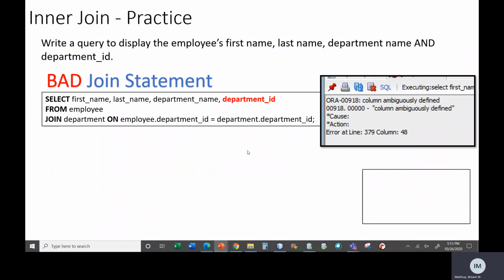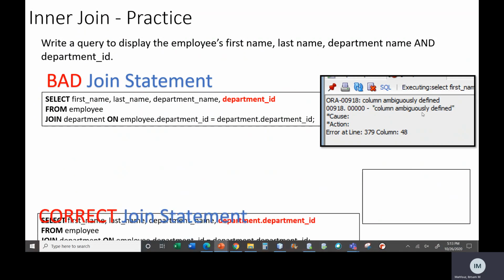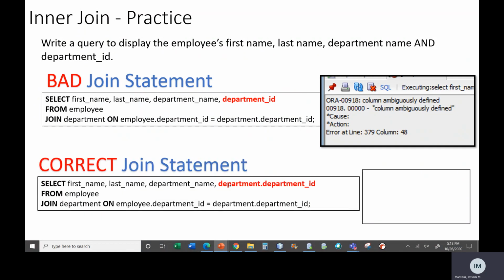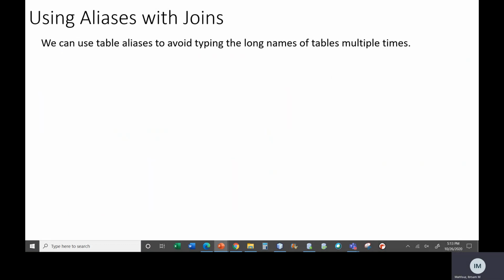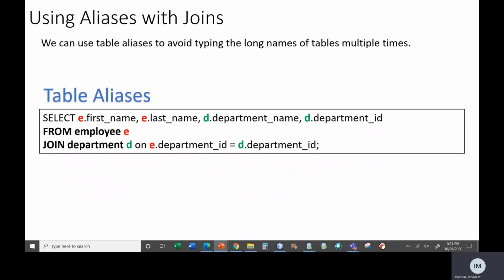Here, this is the example that I was showing you. If I say department ID, it's going to complain that it's an ambiguous column. So what we have to do is make sure that we append the table name before the column name. Okay. Now, sometimes column names can become really long.